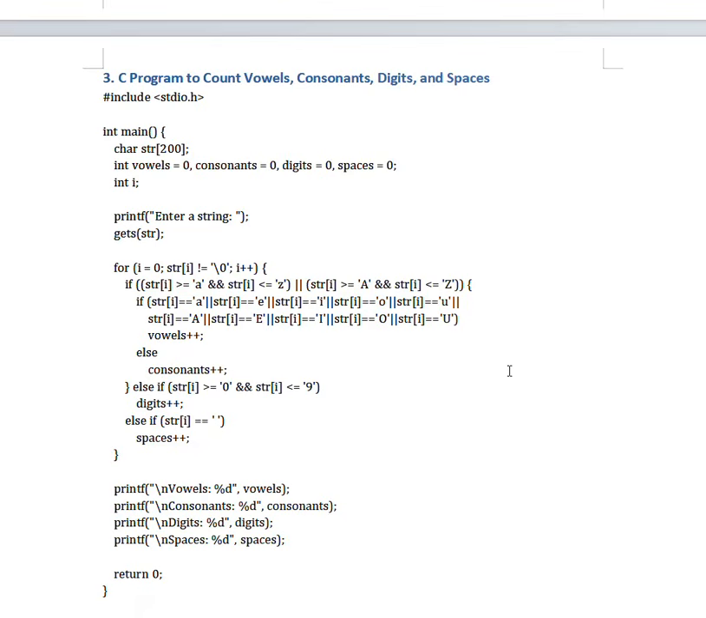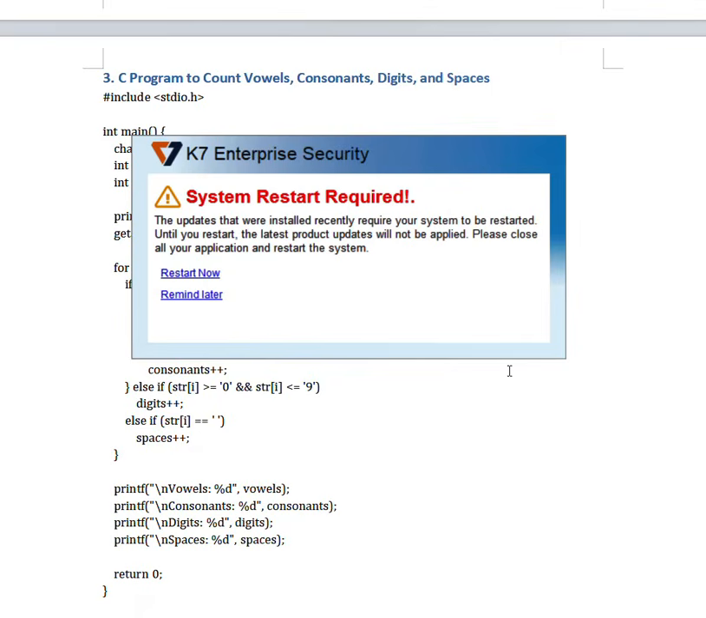For every character, the program checks its category. First it checks, is this character an alphabet? If yes, it checks if it is a vowel.